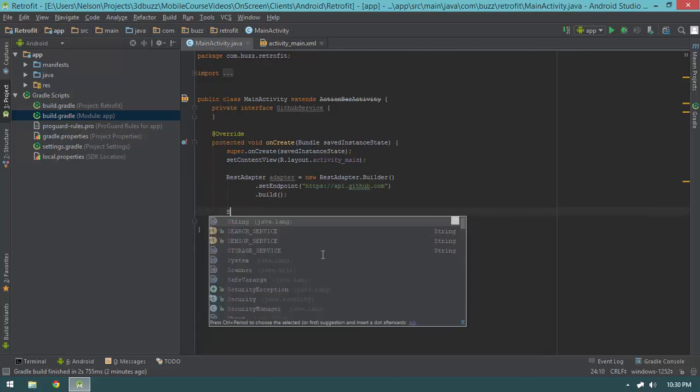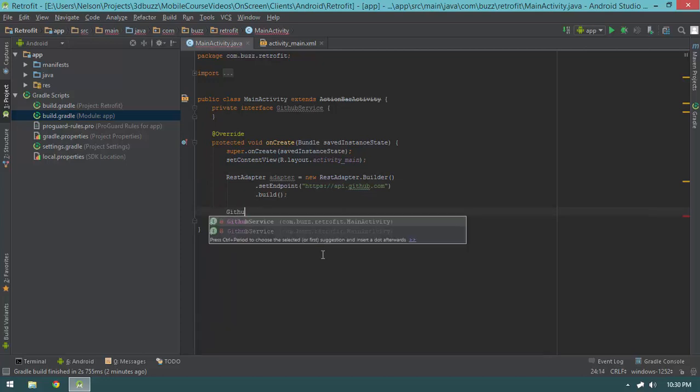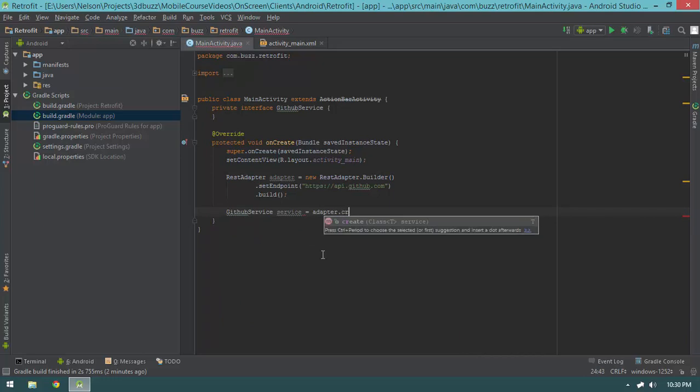So I'm going to say GitHubService service equals adapter.create(GitHubService.class). So in reality, to work with Retrofit, this is pretty much most of the stuff you need to memorize. This is pretty much just the basic putting it together, getting it going, although it doesn't do anything yet.